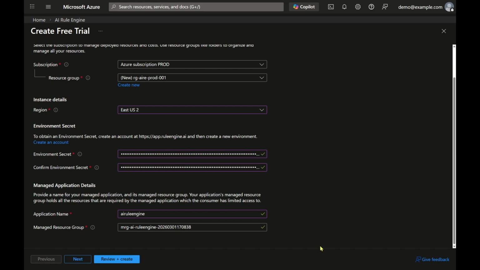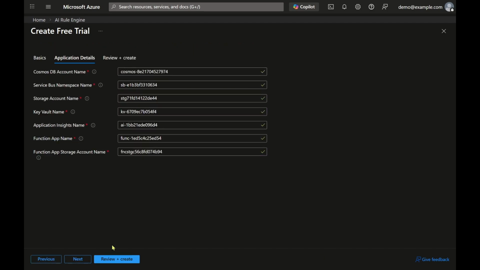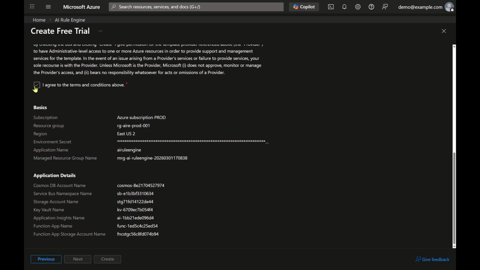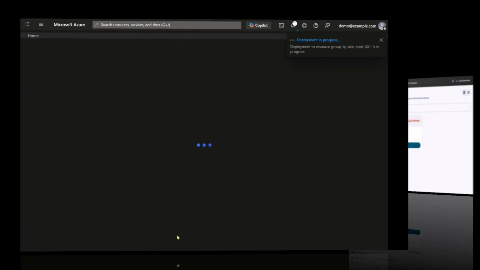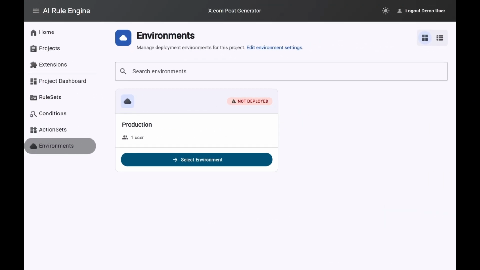On the next tab, you can change any of the names of the resources that are going to be created in your Azure subscription, or you can choose to use the default values. Next, you want to check the checkbox that indicates that you agree to the terms and conditions, and click Create. It can take several minutes for the deployment process to complete. After your environment is deployed, return to the AI Rule Engine application.